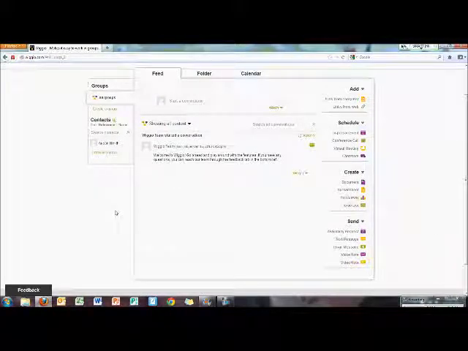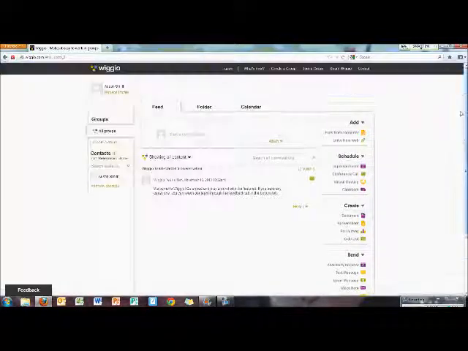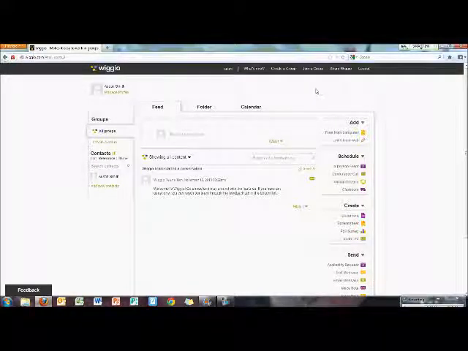All right. Other functions of Wiggio, you can add new contacts right here. Those would be people that are on Wiggio that you would know. Some of the drawbacks: you're going to have other people besides yourself get onto Wiggio, and you're all going to have to agree to use this in order to make it work.